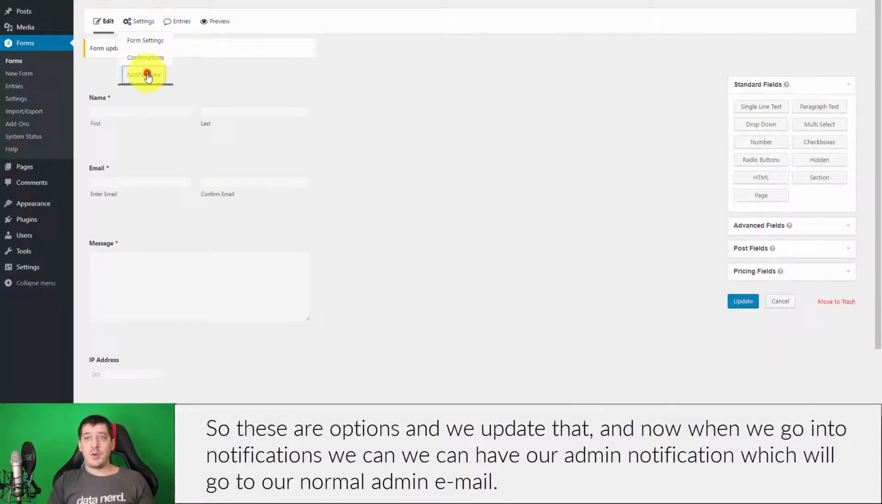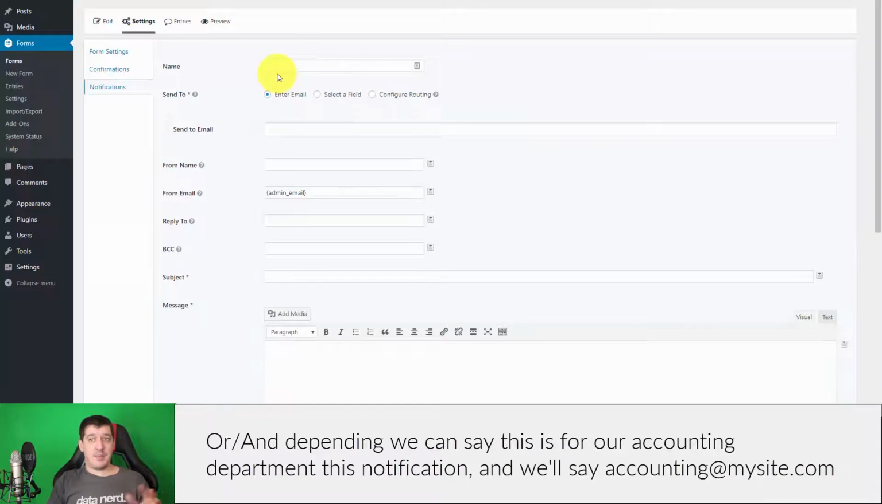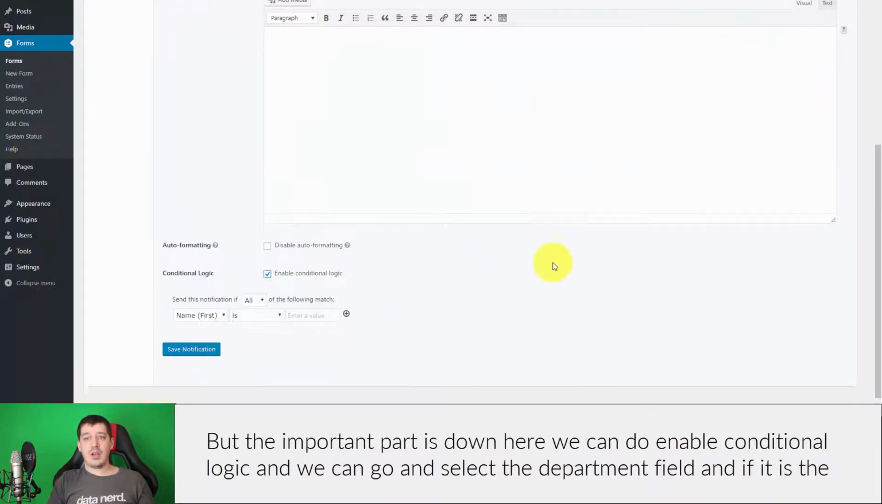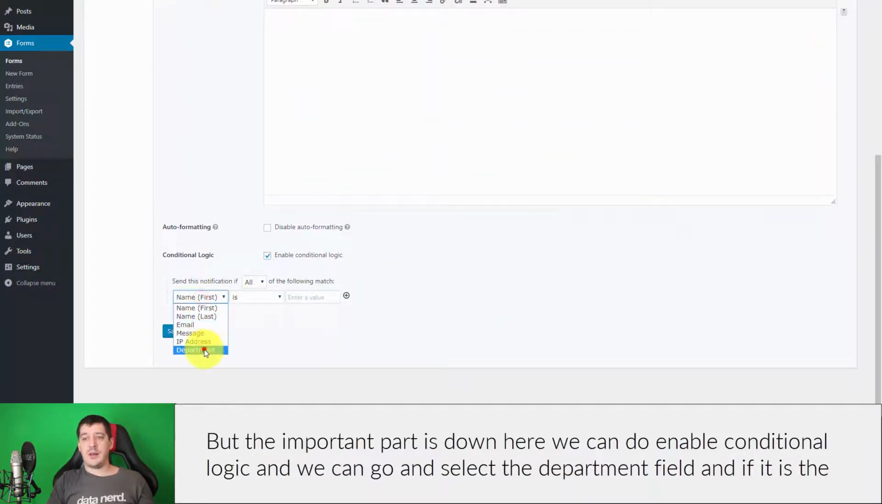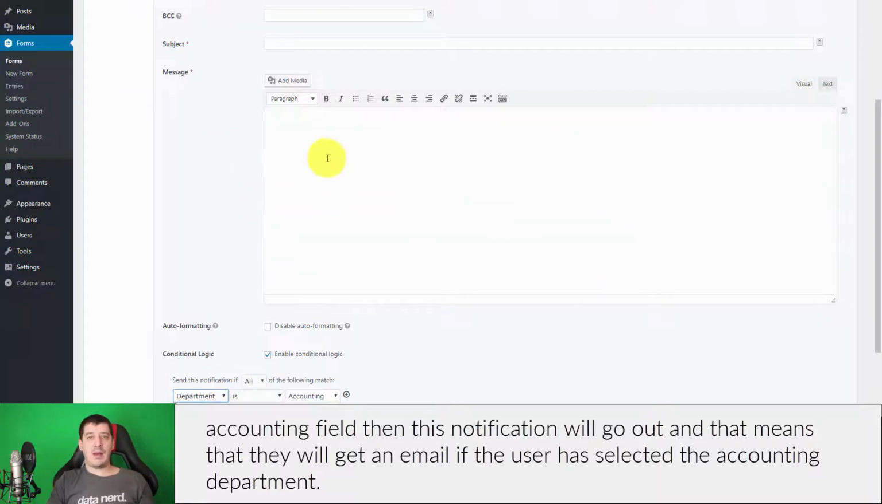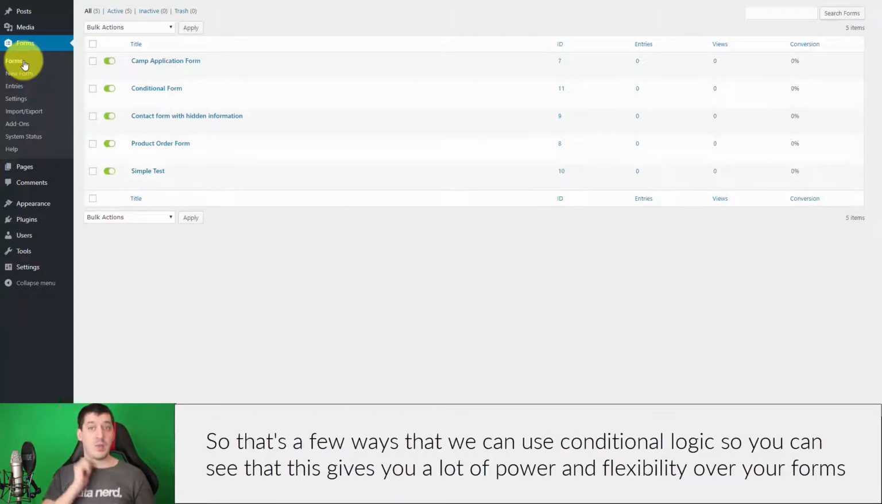And now when we go into notifications, we can have our admin notification. We go to our normal admin email, and we can say this is for our accounting department in this notification, and we'll say accounting@mysite.com. But the important part is down here, we can enable conditional logic, and we can select the department field. And if it is the accounting field, then this notification will go out. That means they will get an email if the user has selected the accounting department. So that's a few ways that we can use conditional logic.